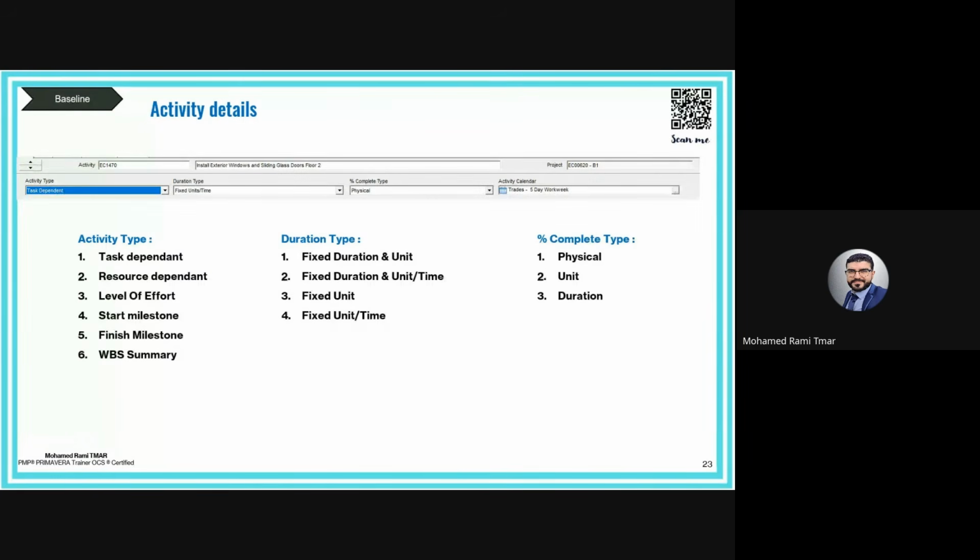For example, fixed unit per time, the last one: productivity is fixed, and duration and quantity both can be adjusted, which is really not common and rarely used in our field. Okay, so as a conclusion, duration is not an input, it's the result of quantity and productivity. This is what we need to understand in our scheduling estimation, let's say.